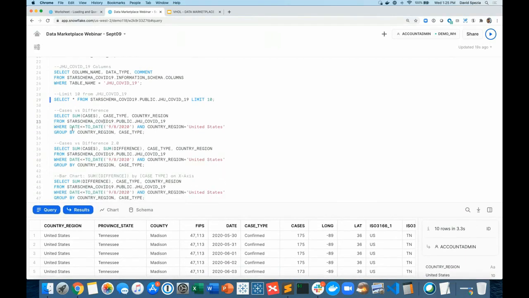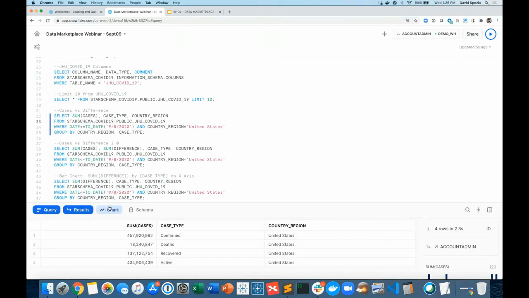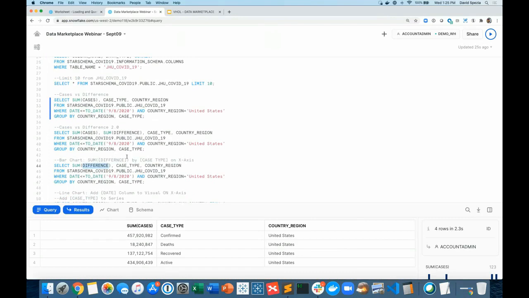And what I want to understand with this data set is it's built a little bit like a cube. So if you do the sum of cases, it might look a little bit different. If I run this select query here, you can see when I run the sum of cases for the United States, it comes back with 457 million, which is higher than the population of the United States. So it has an additive, rolling count property. So what we want to do is query just for a day, or you can sum the difference.